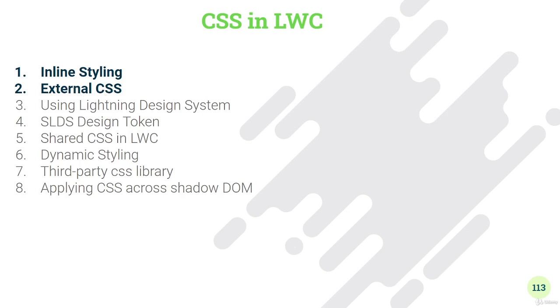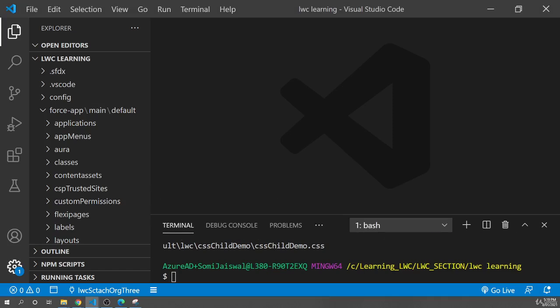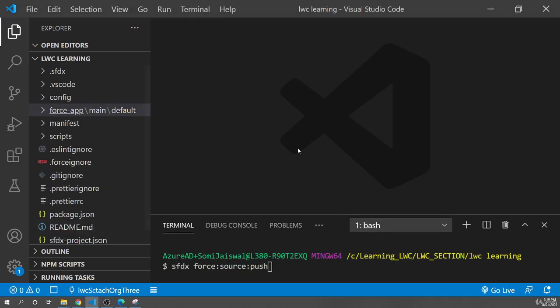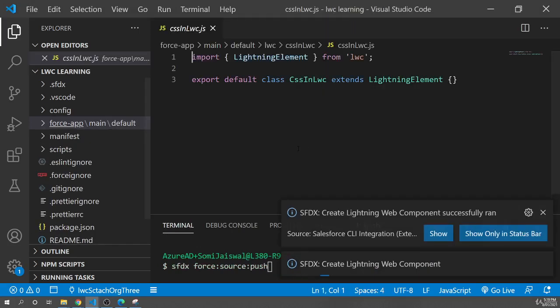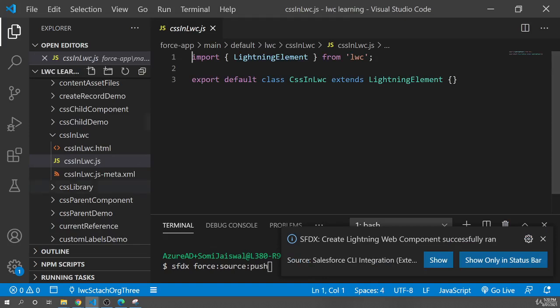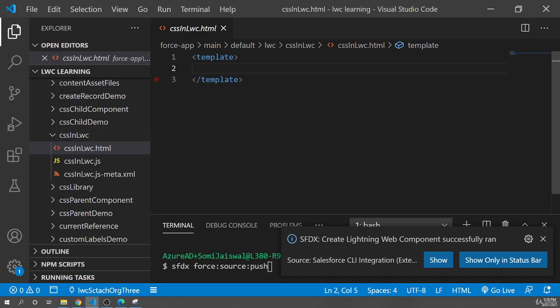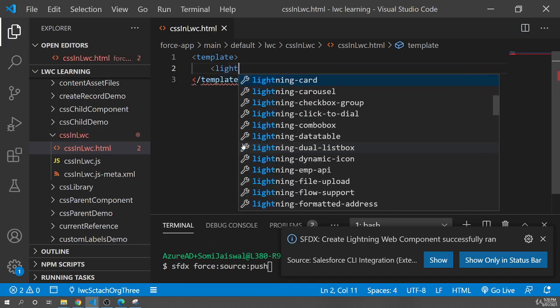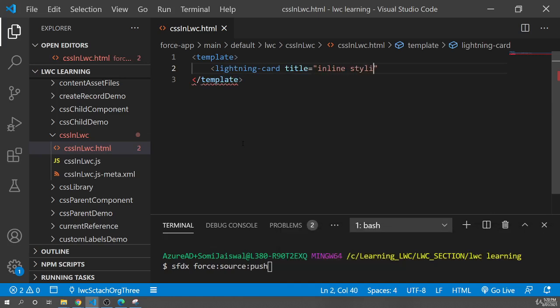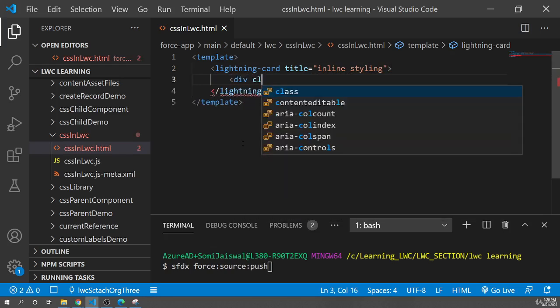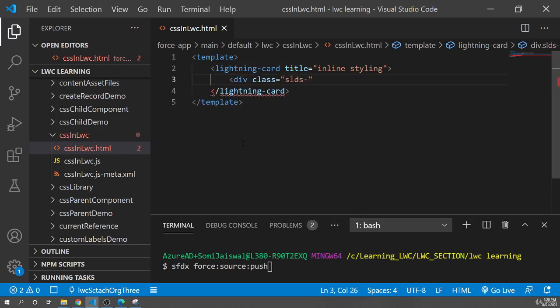So let's go to our VS Code. Let's create a component. The name is cssInLwc. Now our component is ready, and first we're going to create a lightning card here. For the lightning card, I'll set the title to inline styling. Then we're going to create a div. We'll say class SLDS margin around medium.